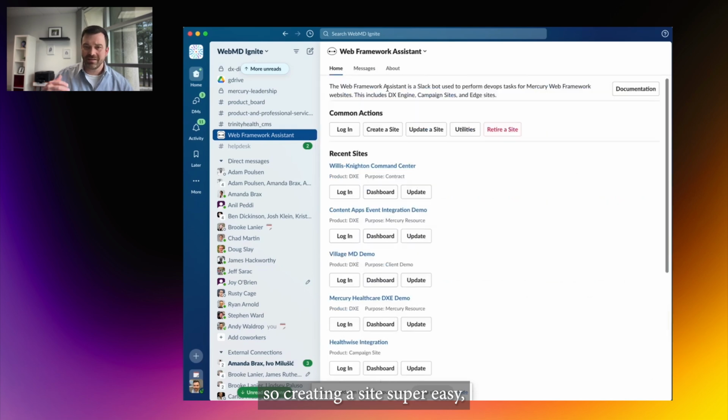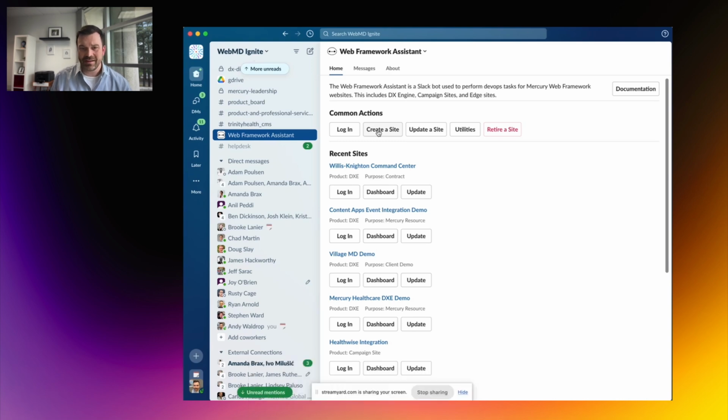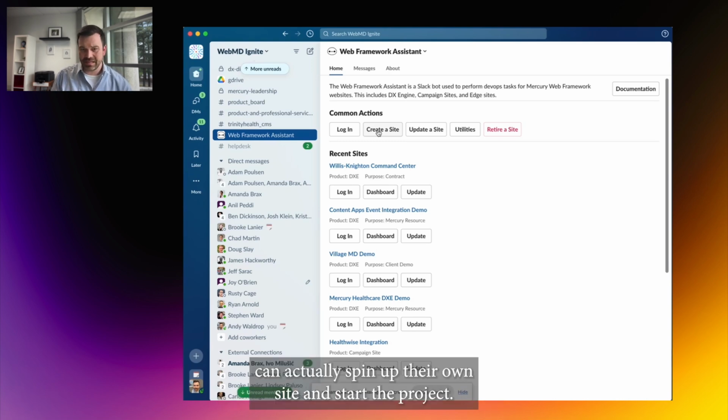So creating a site, super easy, something that we've made to where no dev is required. When we sell a new deal, a design team can actually spin up their own site and start the project.